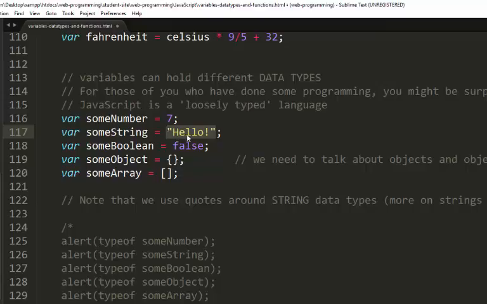So here I've got a string. Here I've got a Boolean value, and we know from previous stuff that a Boolean value is either true or false. And then we'll talk about these two other data types in a little bit, but let's just focus on numbers, strings, and Booleans for now.